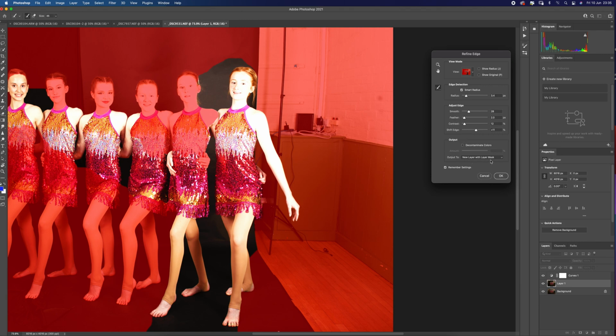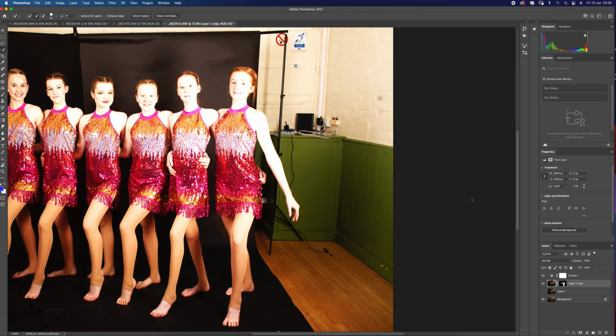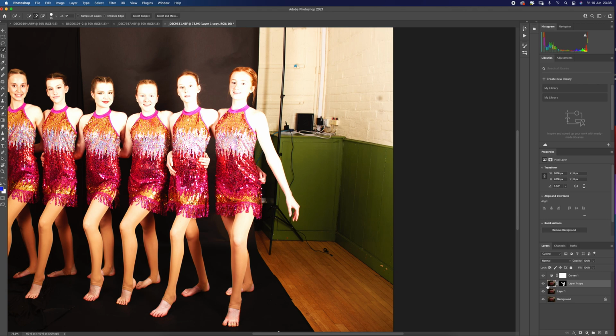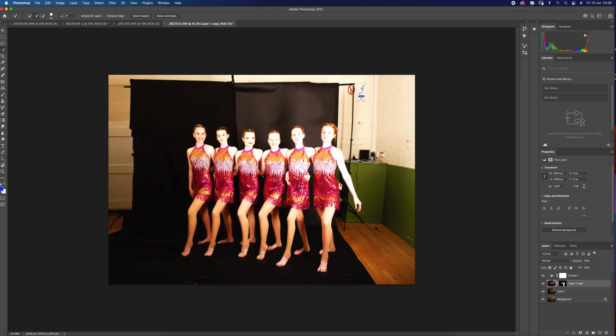So new layer with a layer mask. So I'll select that one. So now basically we've got them with a new layer mask, if you want to see that. So that's that there. So what I can do now then is, how do I want to do it? I'm going to take this side. I can take this side.